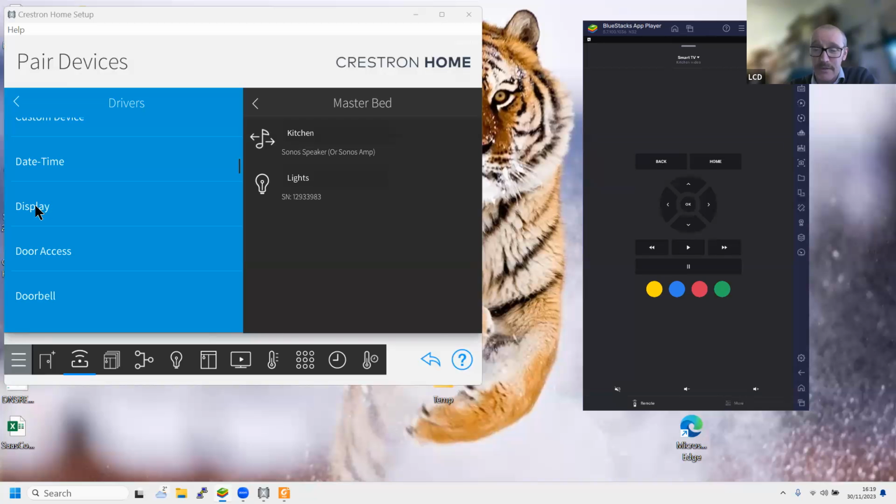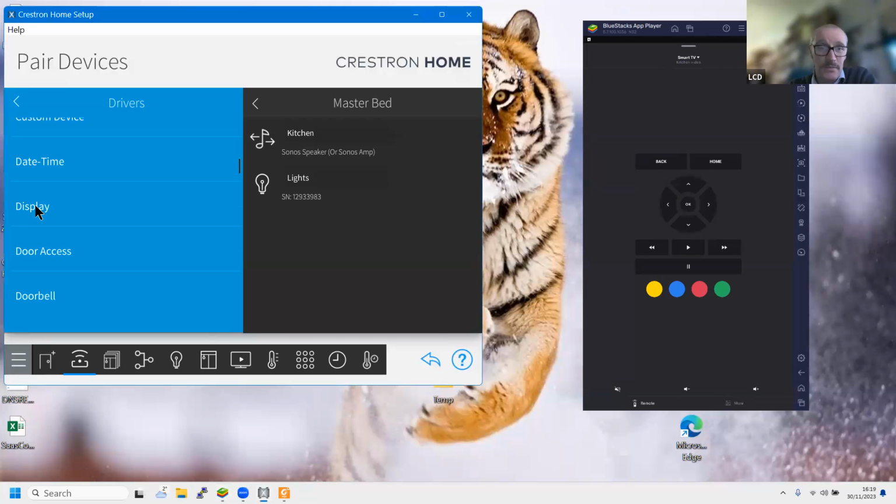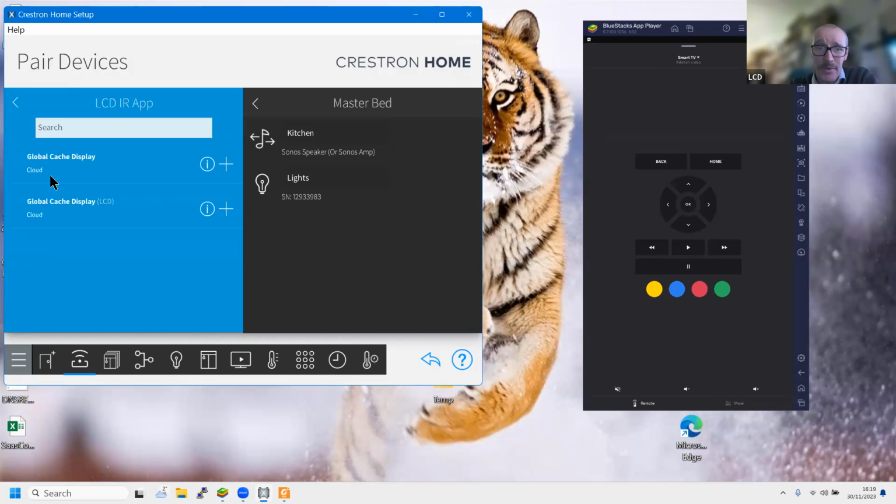That just defines that it gets all of the functions to do with displays. We've then gone into the manufacturer of LCD IR app. Obviously, this LCD IR app supports over 1,000 manufacturers, so it didn't make sense for us either to put it in a global cache box or to put it inside one of those manufacturers. So you'll find it under the LCD IR app.